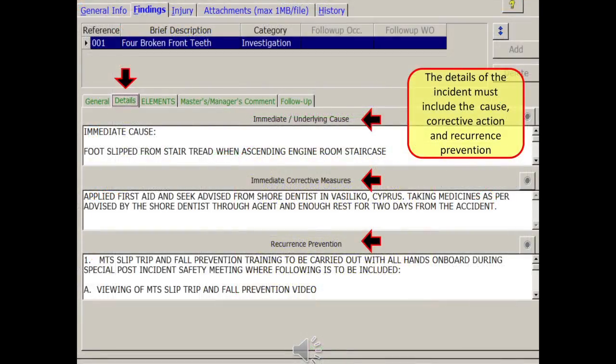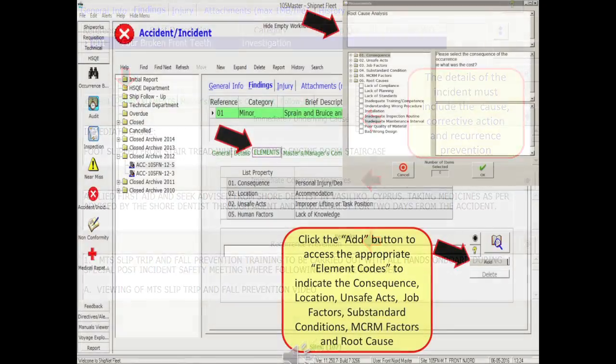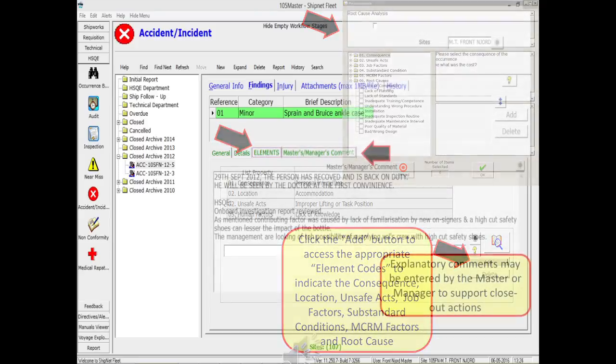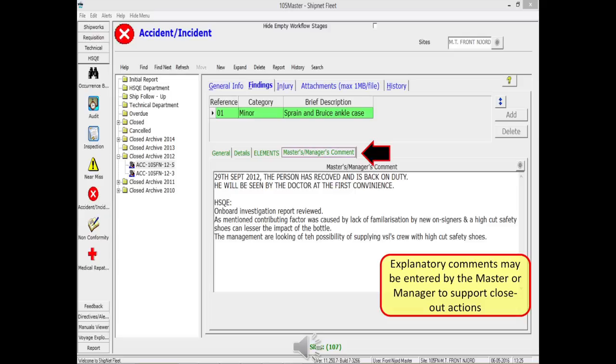The details of the incident must include the cause, corrective action and recurrence prevention. Click the Add button to access the appropriate element codes to indicate the consequence, location, unsafe acts, job factors, substandard conditions, McRM factors and root cause. Explanatory comments may be entered by the master or manager to support closeout actions.